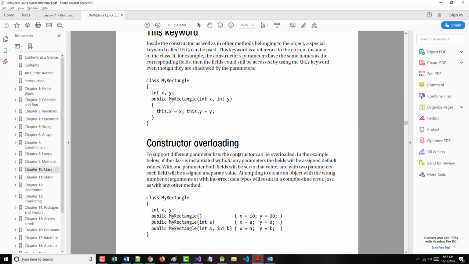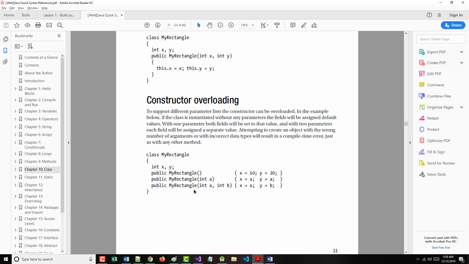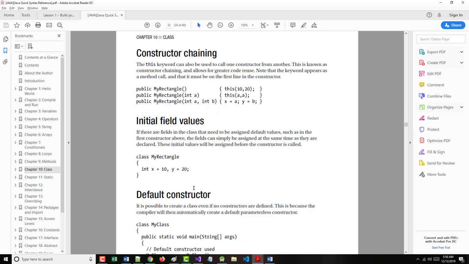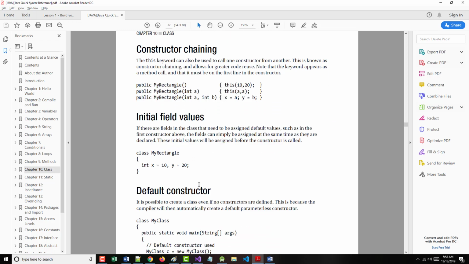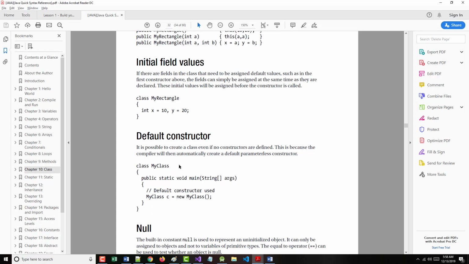I also just showed you constructor overloading. Here they've got 3 different constructors. I showed you initial field values. I showed you the default constructor. So you've seen all this stuff now.